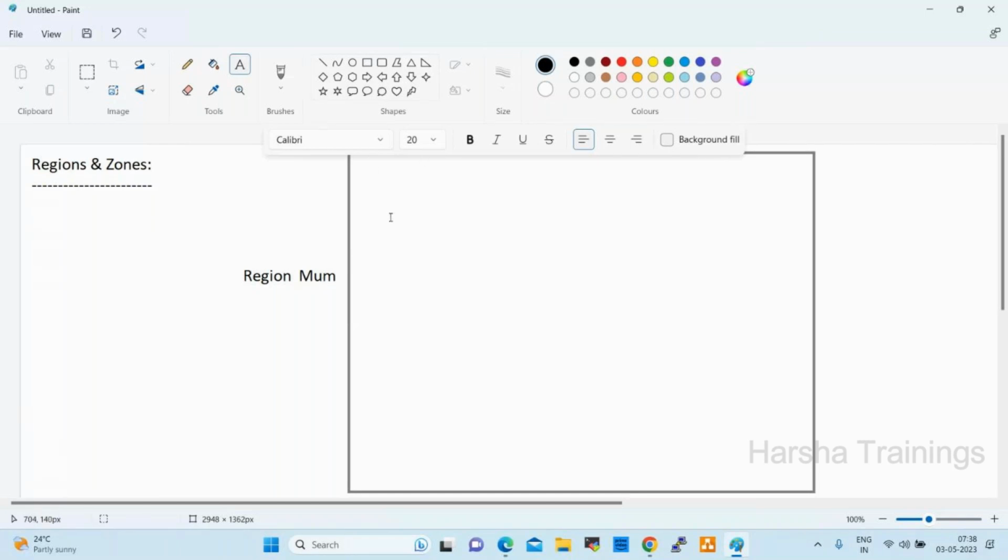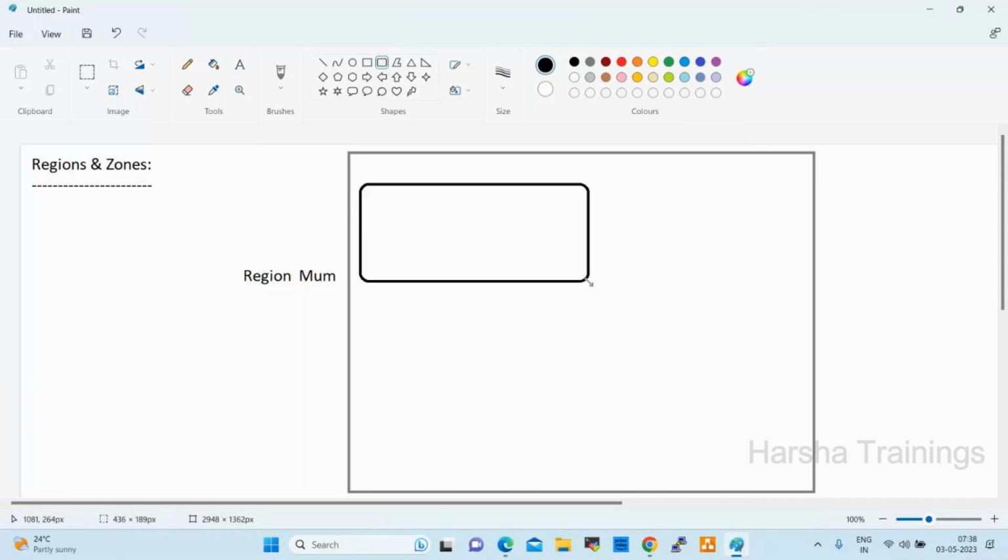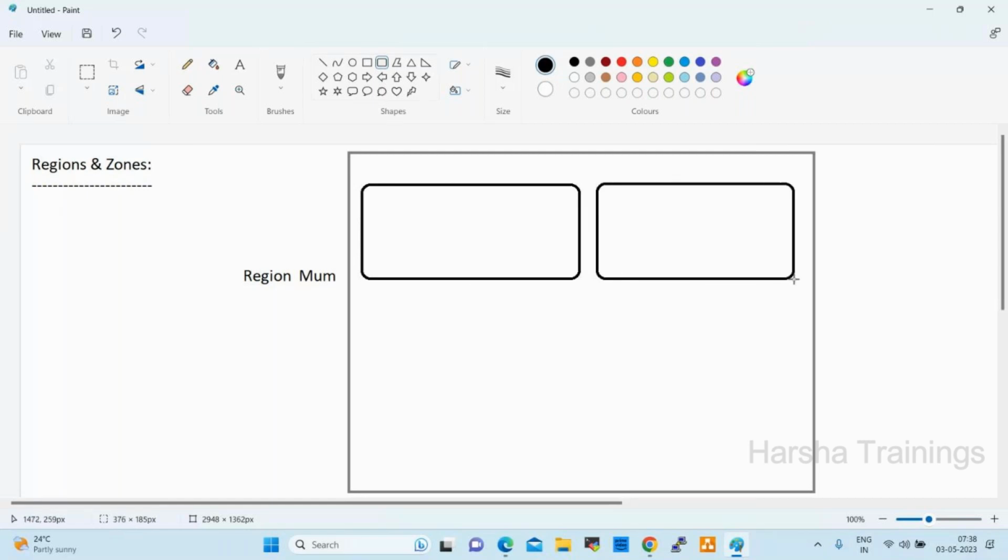This region's configurations will be taken care of by AWS only. We don't need to worry about it. Under this region, again, we have availability zones, right?